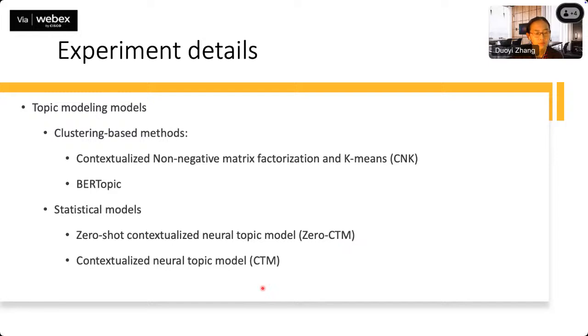So CTM, called the contextualized neural topic model, also uses the variational autoencoder as the backbone framework. And for the input, it includes the bag of words and also the BERT embedding, for example, the sentence BERT output or other kinds of input. So that's the CTM, and the zero-shot CTM is very interesting.